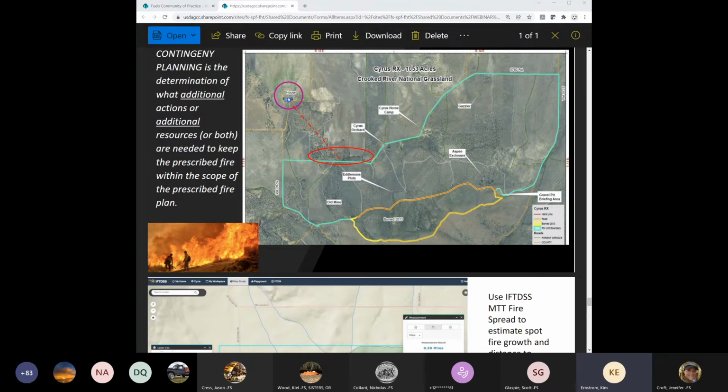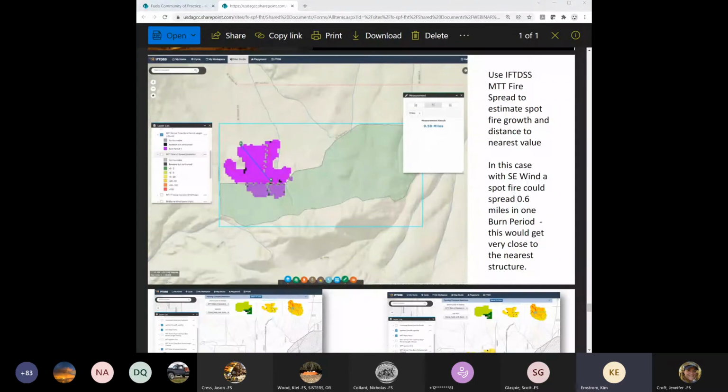that's off to the north of the burn unit, I can use our minimum travel time model in IFTDS, which again, this is exercise 3 if you want to walk through that yourself. So go to the next slide. The minimum travel time model in IFTDS actually shows fire spread under certain weather conditions. In this case, that house is about 0.6 miles. And in one burn period under our desired fire behavior in our prescription, you can see the spot fire. If there was a spot fire on the north end of the unit, it might spread close to that house in one burn period.